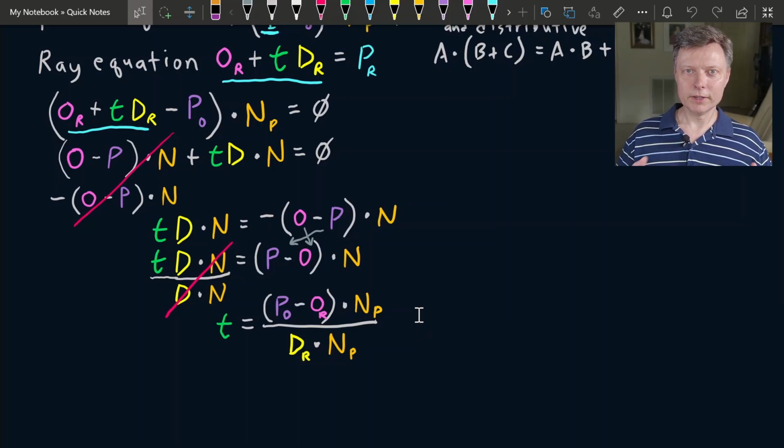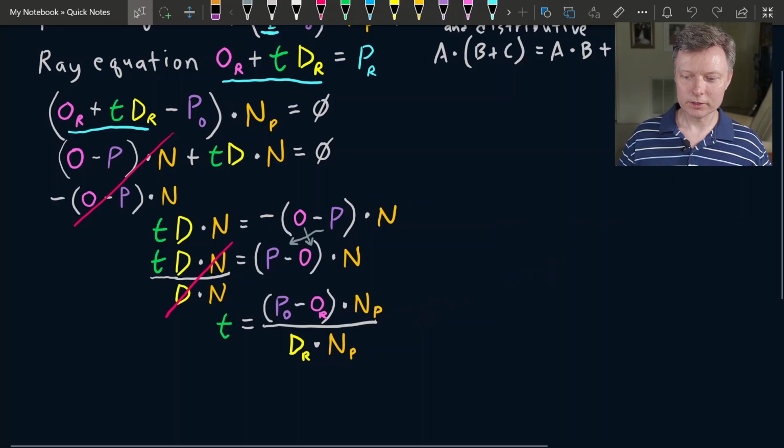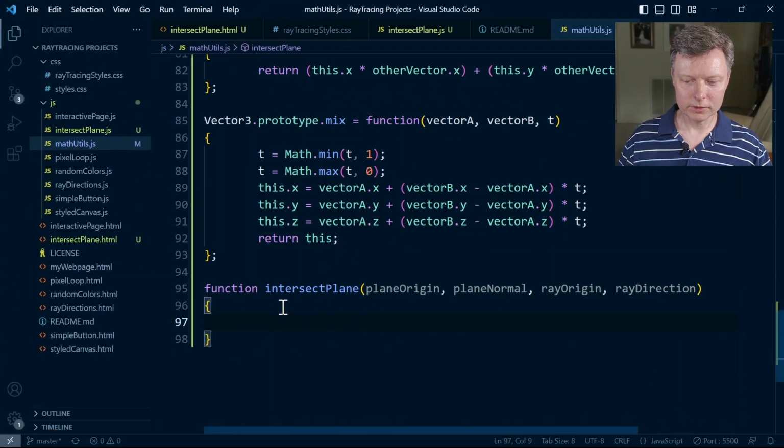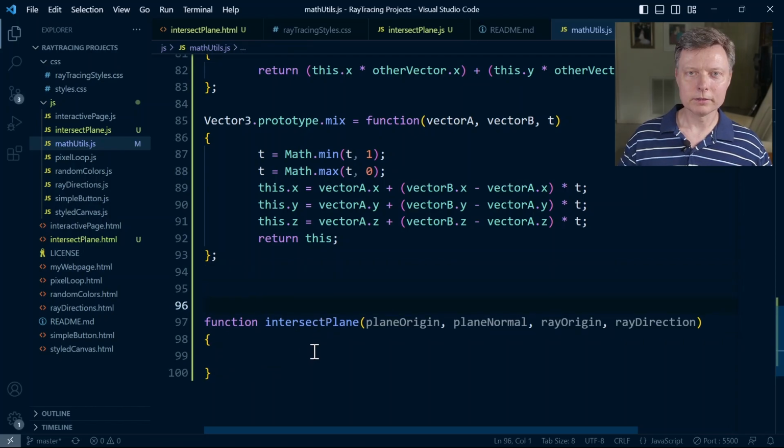So let's make a vector outside of this function that will just copy the plane origin, and that way we can safely operate on that and just use it and reuse it every time we call the function. So let's go back into the mathutils.js file and go up here above the function intersectPlane and hit enter a couple of times. And now let's create a variable that will hold that plane origin minus the ray origin vector. And that'll be a vector3 itself.